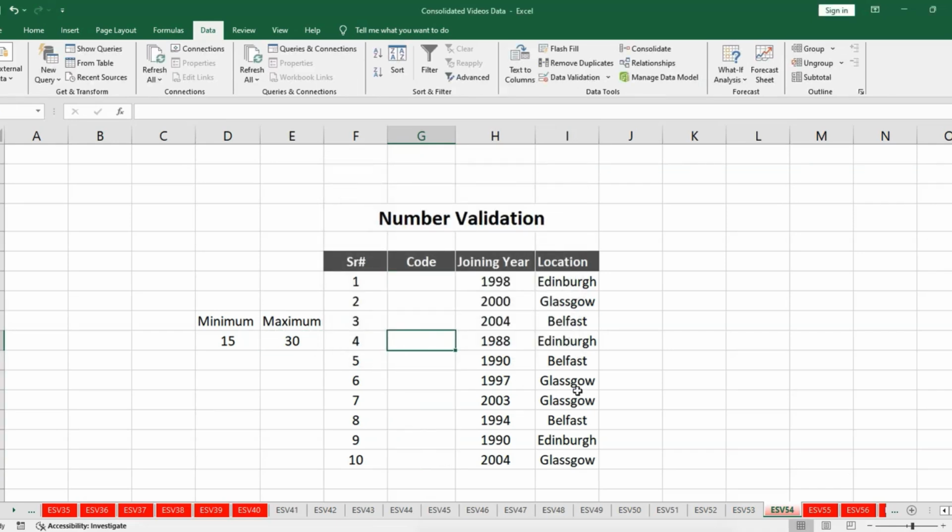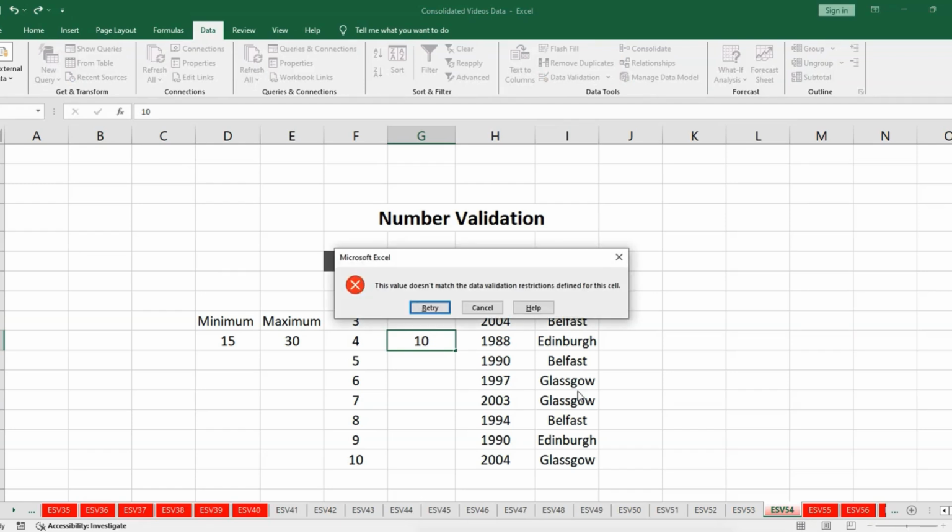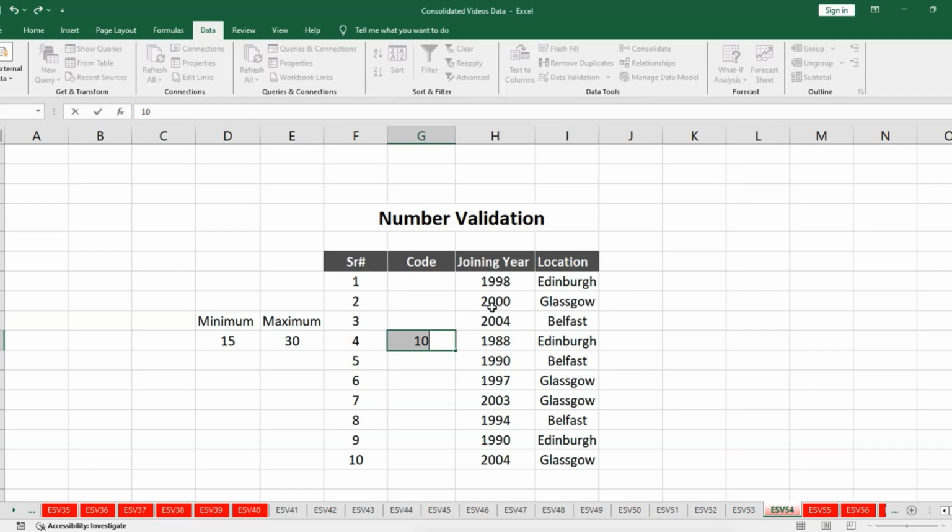Let's test it out. If I try to type 10, which is outside the range, it won't let me type it. But if I type 17, which is within the range, it will let me type.